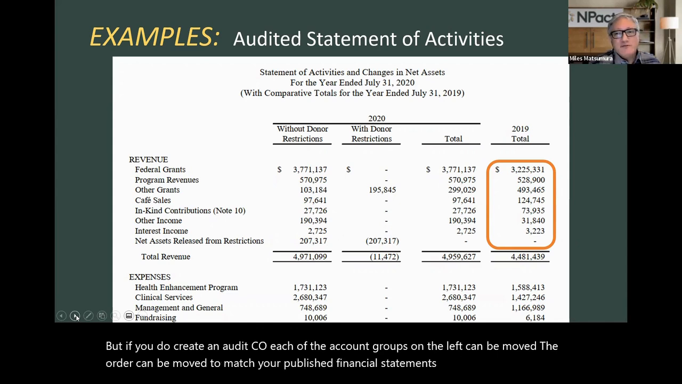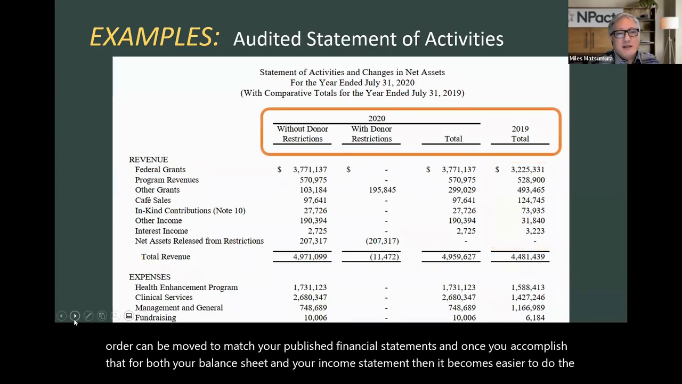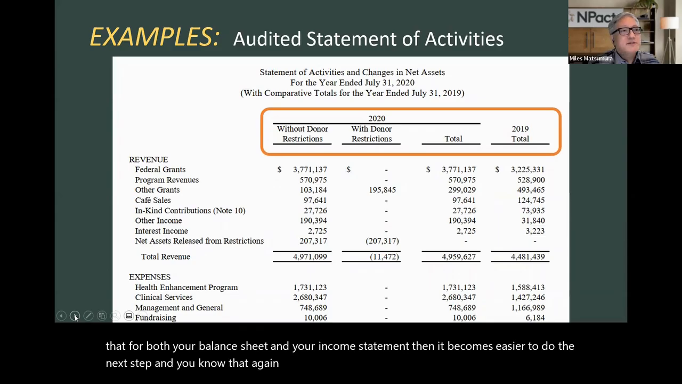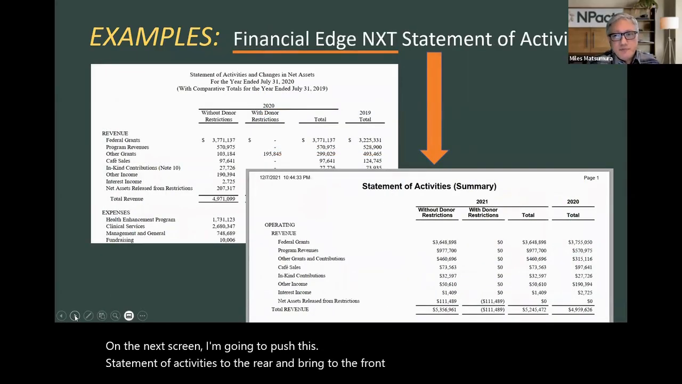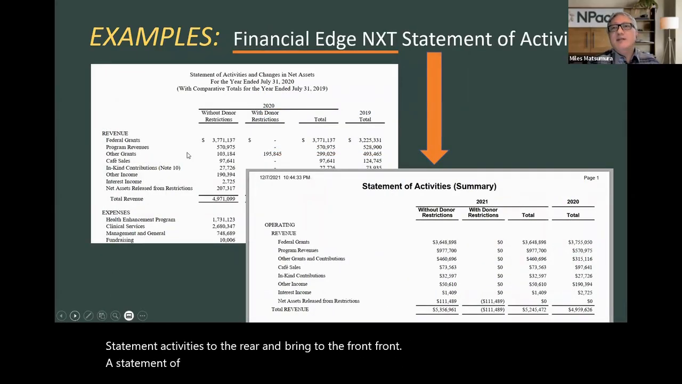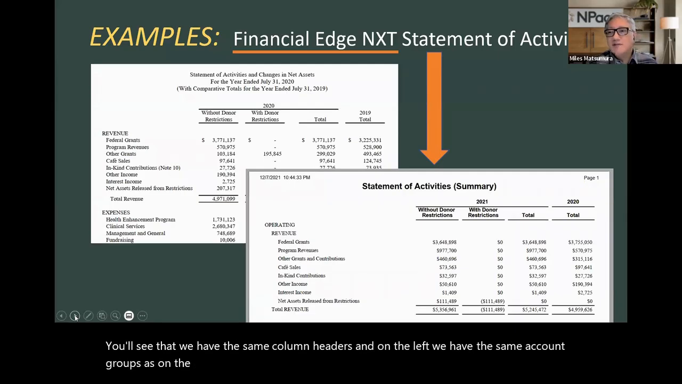And once you accomplish that for both your balance sheet and your income statement, then it becomes easier to do the next step. And you note that, again, we're talking about the fiscal year 2020. On the next screen, I'm going to push this statement of activities to the rear and bring to the front a statement of activities set up within Financial Edge. You see that we have the same column headers, and on the left, we have the same account groups as on the published audited financial statements.